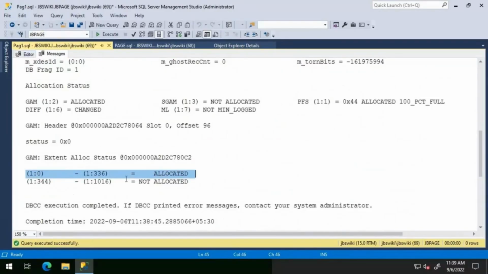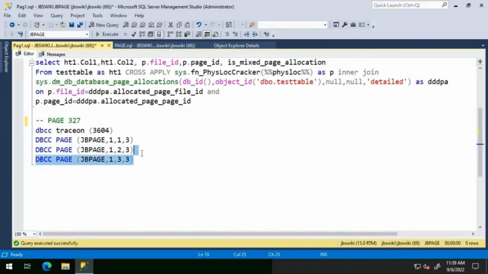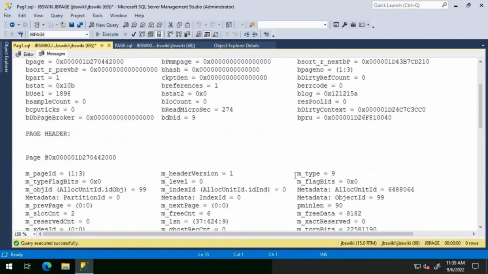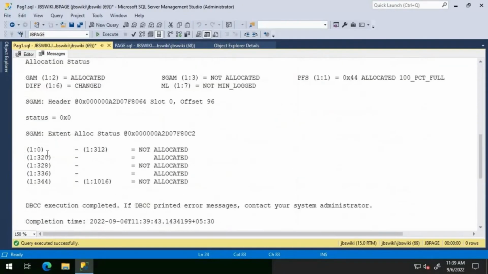And moving on, let's look at the SGAM page. What I'm able to see, m_type is 9 as expected. And here we know that this particular range is showing as not allocated, but if we look at this one, this is where it becomes interesting. I'm able to see 1:320, which is the first page of your first extent in this range, and then it basically ends at 327.